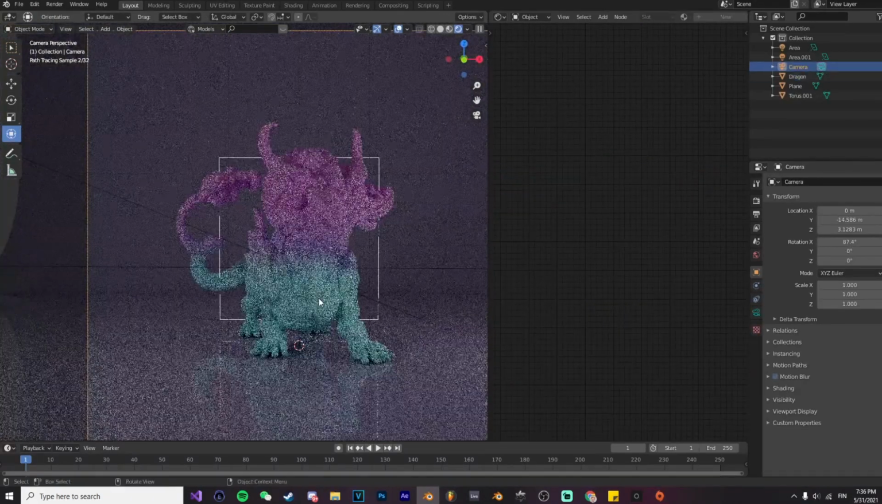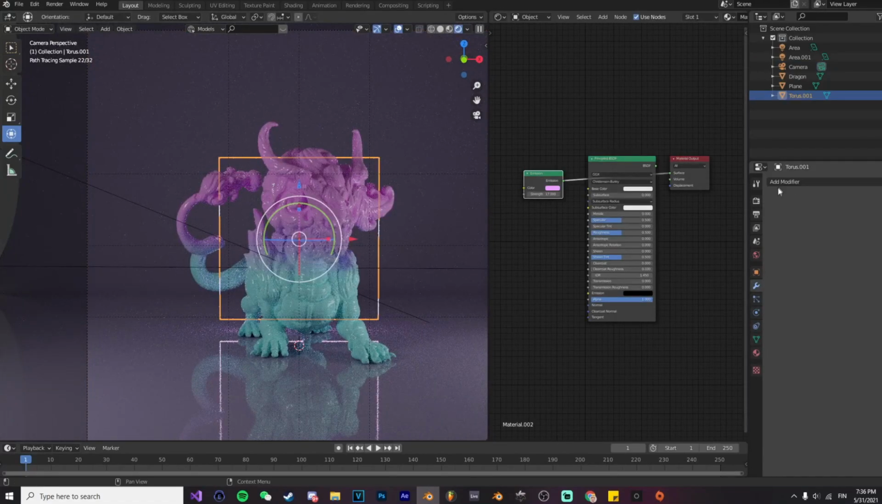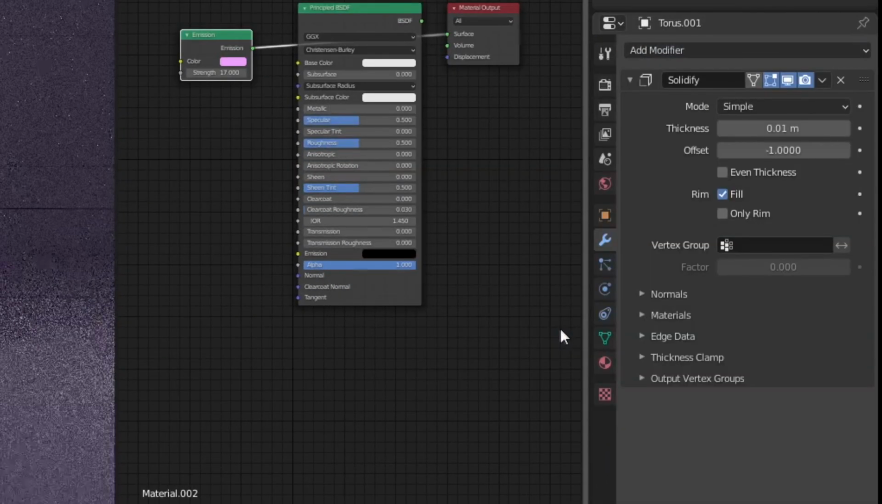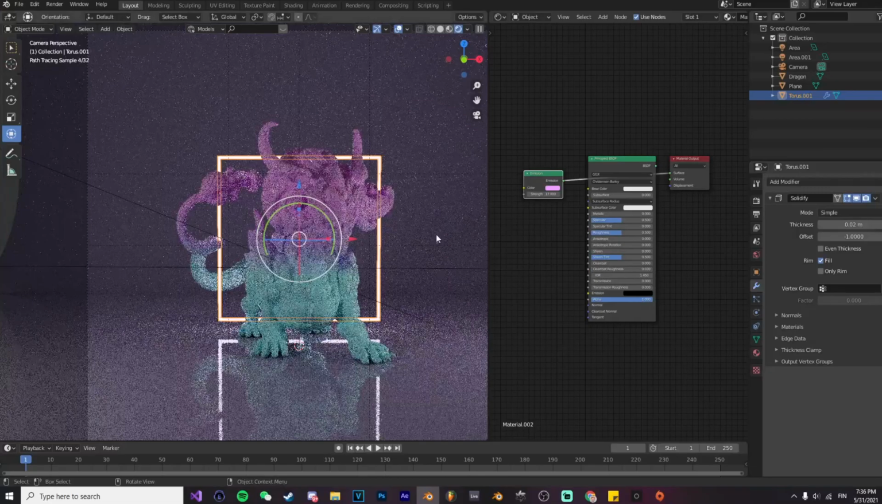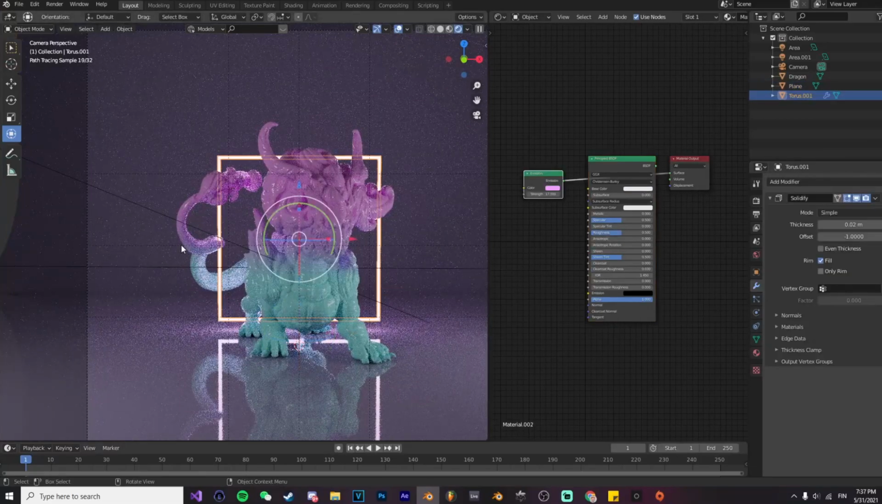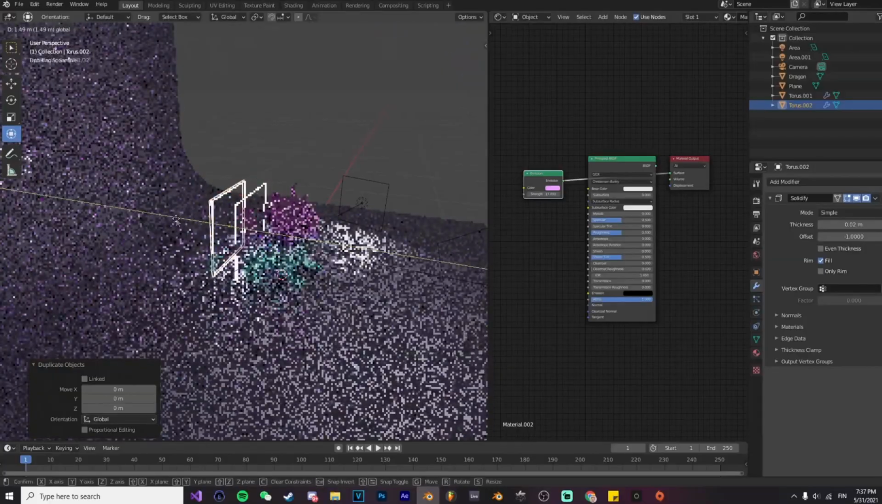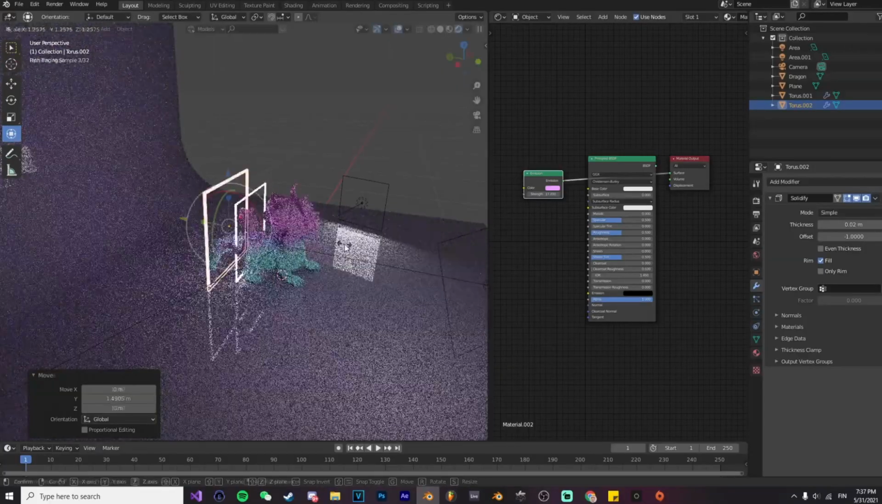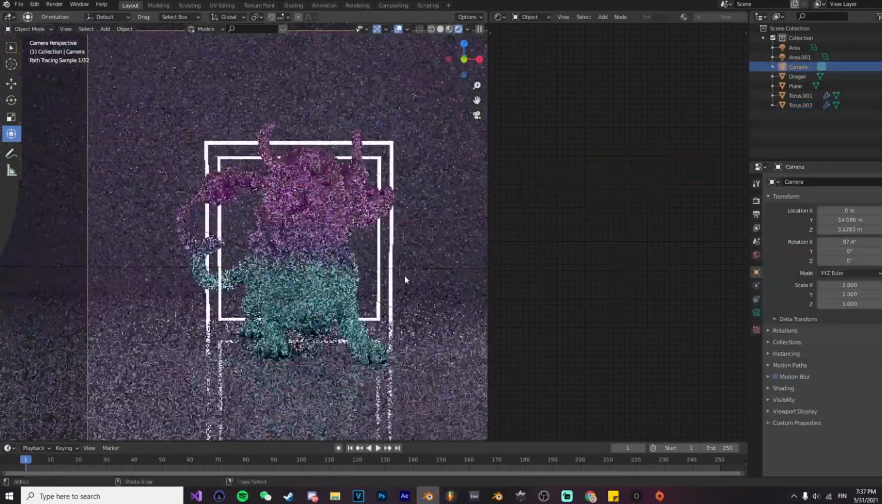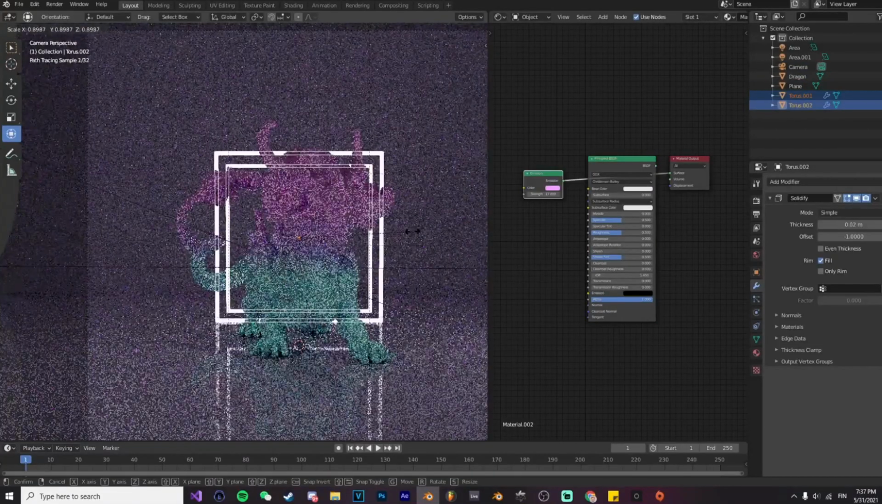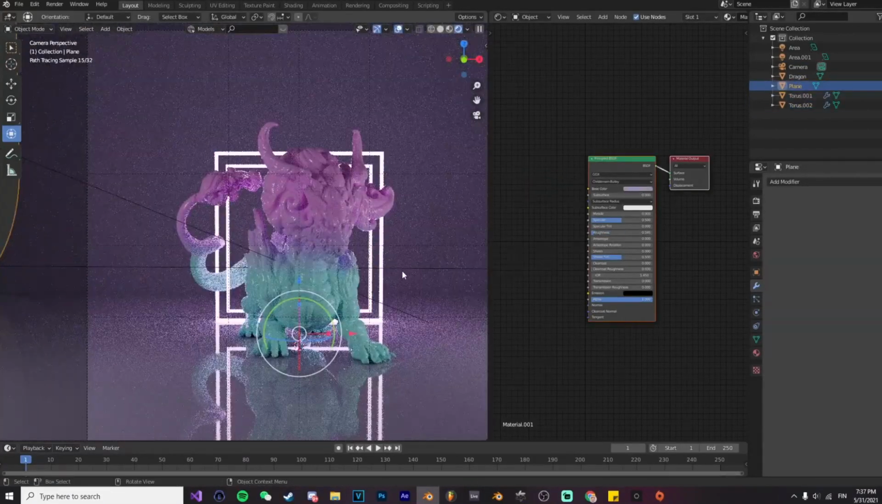I guess I'll just add a modifier. I'm gonna make it solidify. Make it 0.02 and now it's thick again. Yay. Alright, I'm gonna press Shift D and duplicate the thing. Move it to the back and make it a bit larger. I'm gonna select both of them and just scale it down a bit.